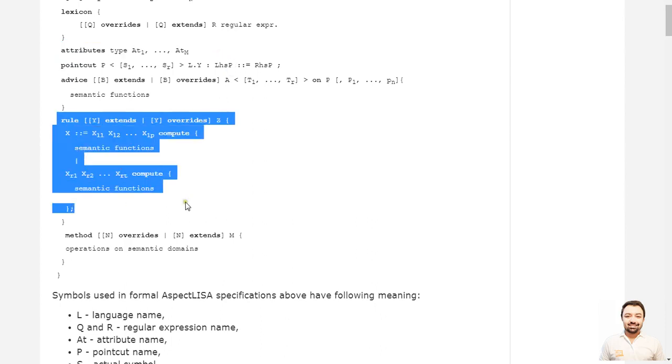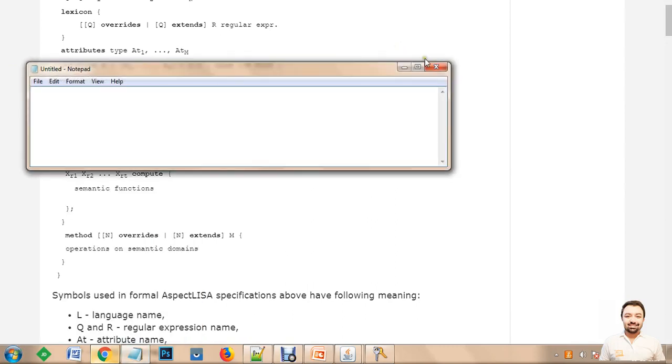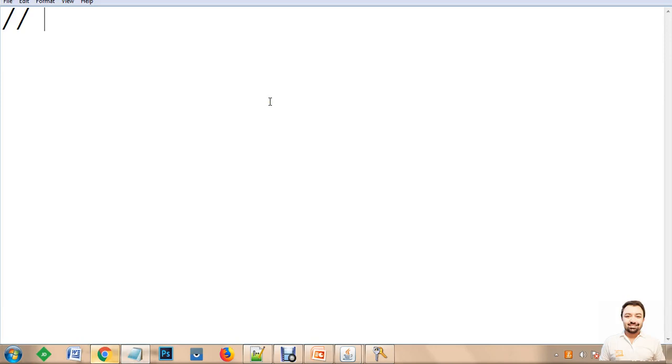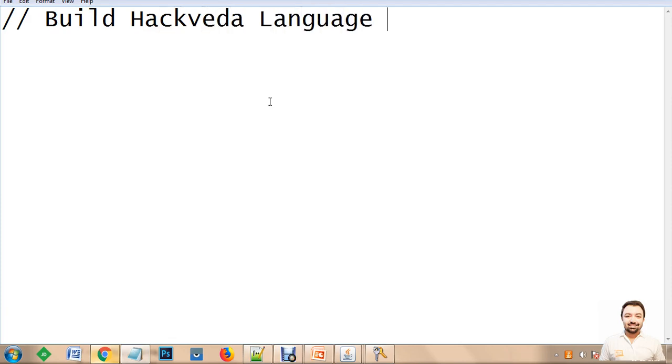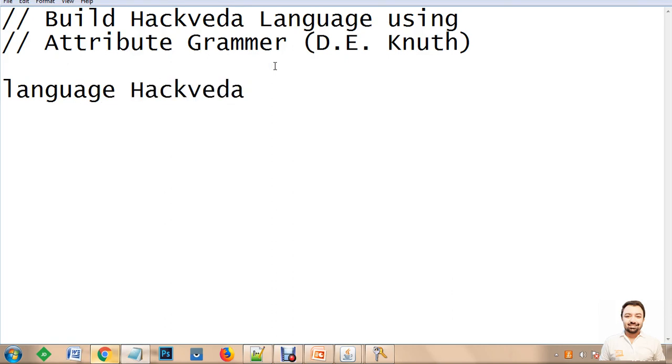Now we are going to get started with writing our own language, and we are going to implement lexical analysis on it. To do that, I'm going to open the Notepad editor and quickly get started with writing the program. I'm going to build the Hackveda language. I'll be using attribute grammar, developed by Donald E. Knuth, and we are going to build our programming language using it. There is a keyword known as language in attribute grammar to create your own language, and you have to define the name of the language. I'm going to define a language with the name Hackveda. Hackveda is the name of my company, and I would like to create a language for my own company.